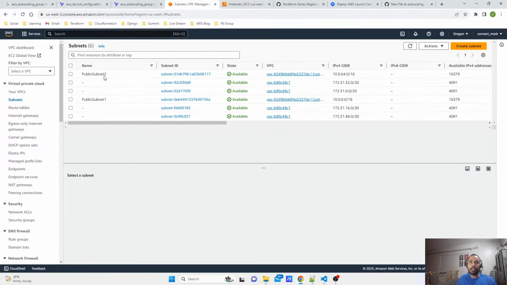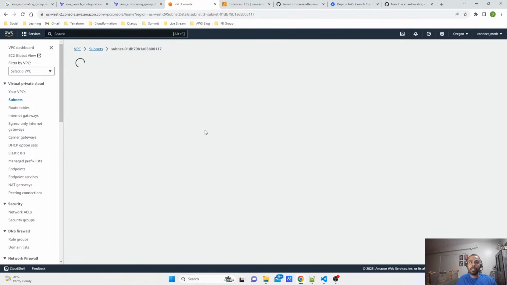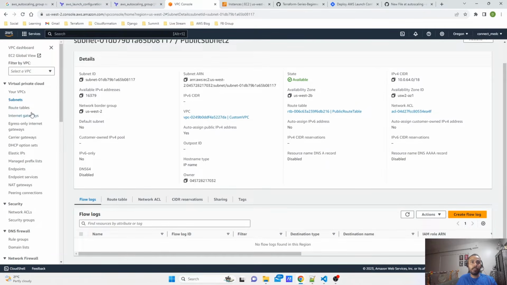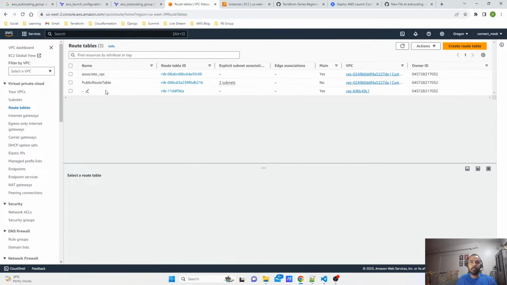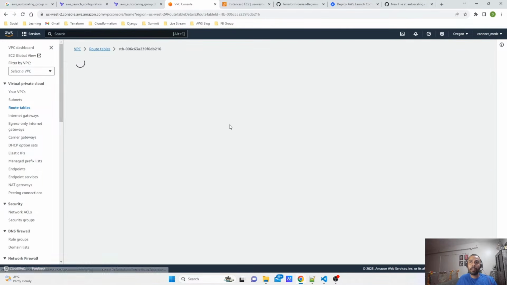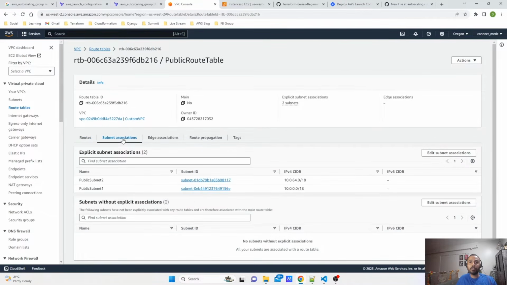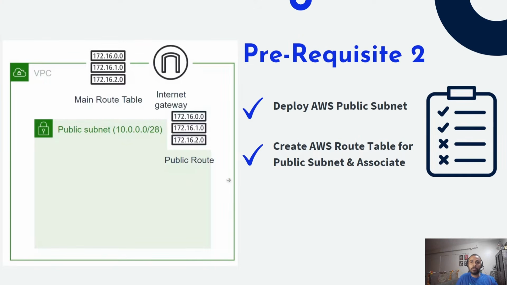So if I open any one of the subnet IDs over here, you can see it has a public route table associated to it. If I go to route tables, this is my custom route table which has been associated. If I click on this custom route table, it will show the internet gateway association as well as the local destination over here. Click on subnet association, you can see the two subnets, public subnet 1 and 2. So that is how you reconfirm that your prerequisite 2 is in place.